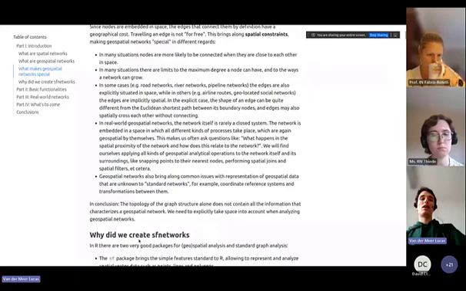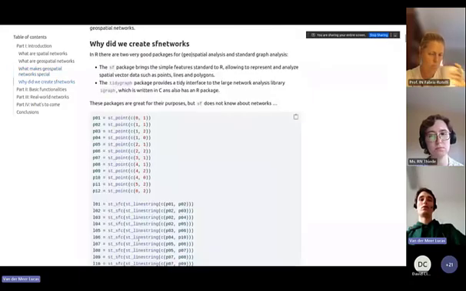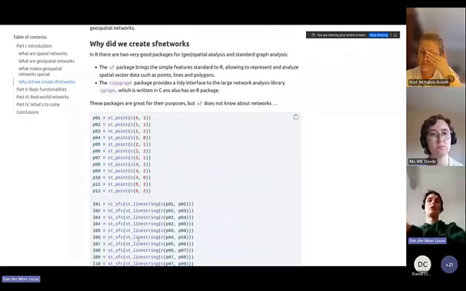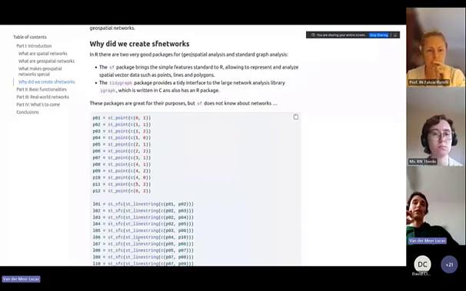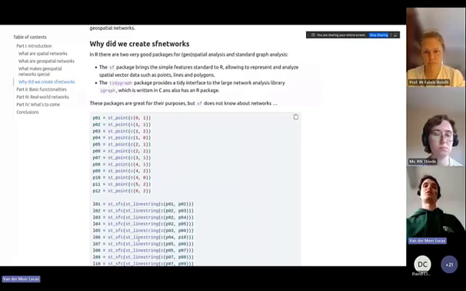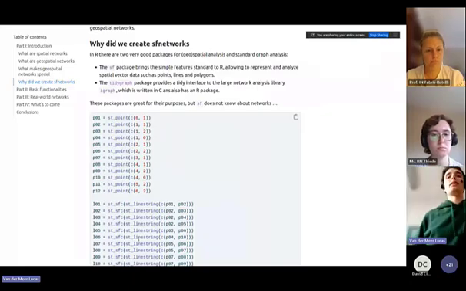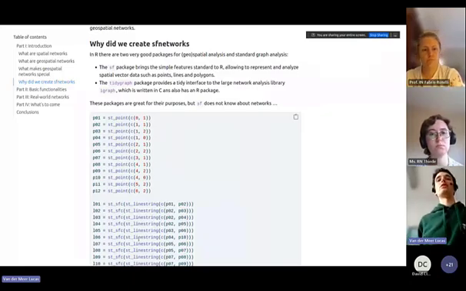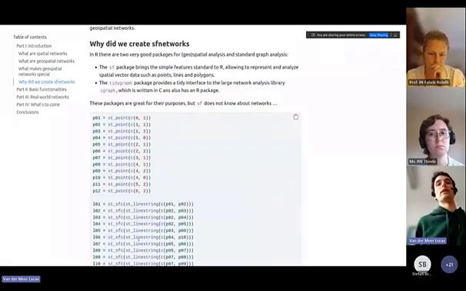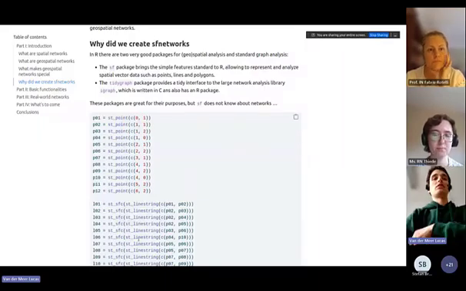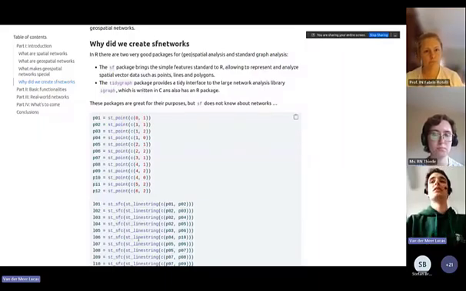This is because in R there are very good packages for both the geospatial analysis that I've talked about, and also for the non-spatial graph analysis. The first one being the sf package. And without going too much into detail, what it exactly does is that this brings the simple features standard into R. And that means in practice that it allows you a standardized way to represent and analyze spatial vector data, such as points, lines, and polygons.